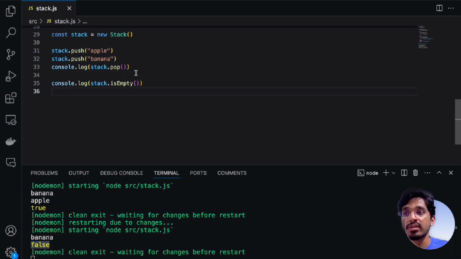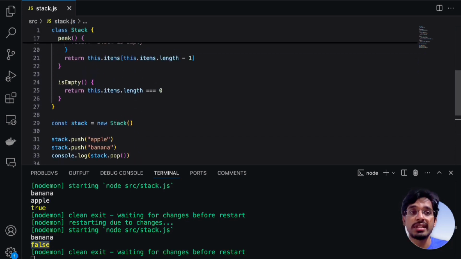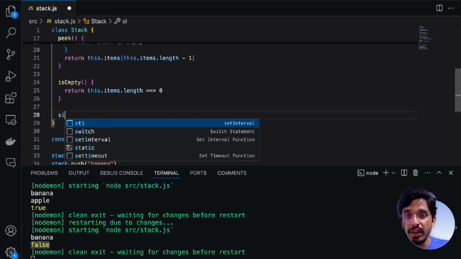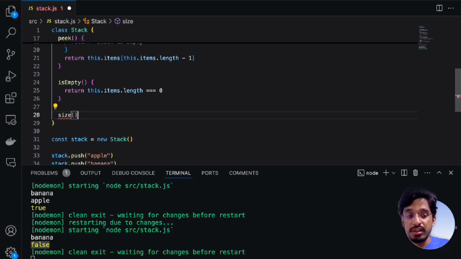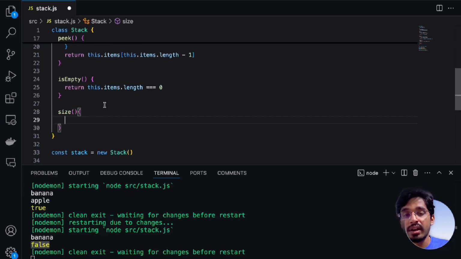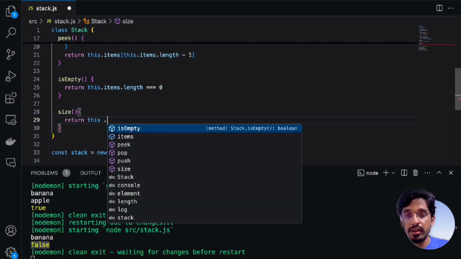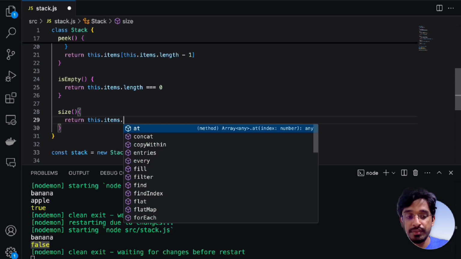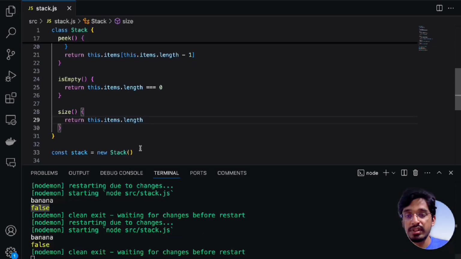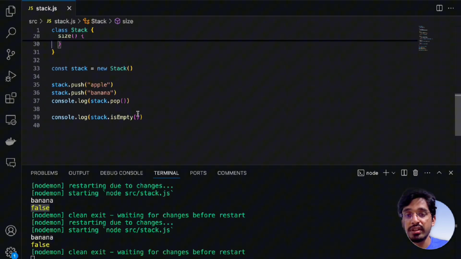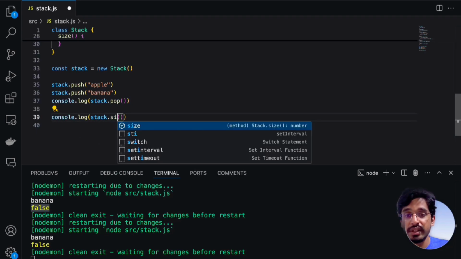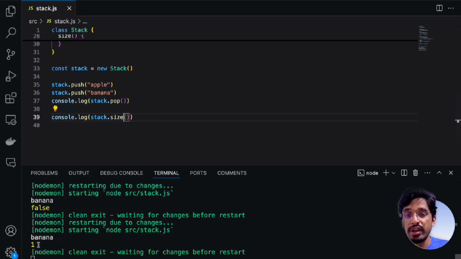Now let us use the final method to check the size of the stack. We can just say size, and this method is going to return the length of the items, very simple. So return this.items.length. Once I save that and check the length of the array, so size, and save this, we get 1. Since I popped off one and we just have apple remaining, we get the size of 1.